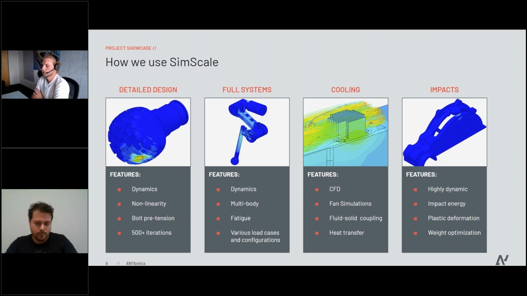Then we have full systems, for which the main example is a leg, right? And in full system analysis, we use multi-body, of course. What we are trying to do is really predict all the load cases that the robot might be affected by. So we try different shapes of the leg, different angles of loading, different magnitudes of loading as well, and try to expose every weakness in the structure that we might have overlooked. Right. We also run fatigue analysis on this as a sanity check to see if the lifetime of the robot can be achieved.